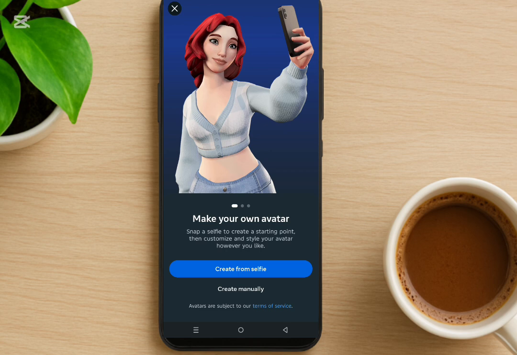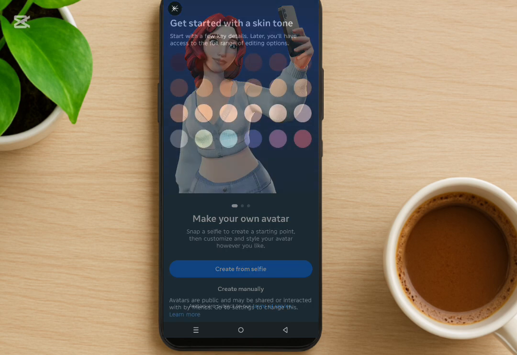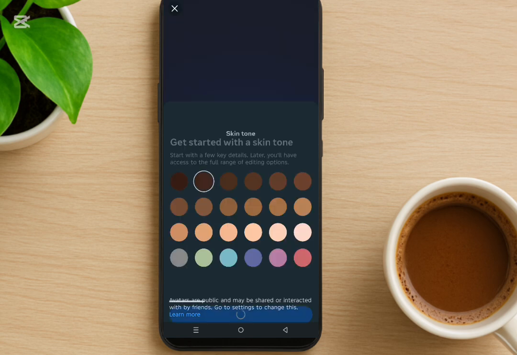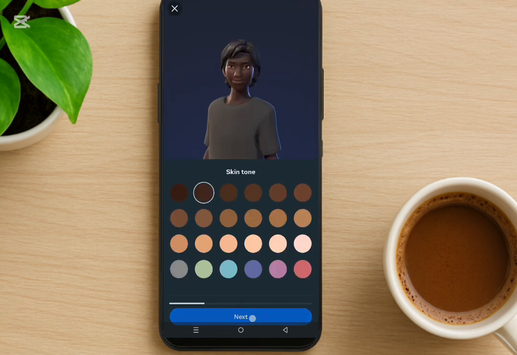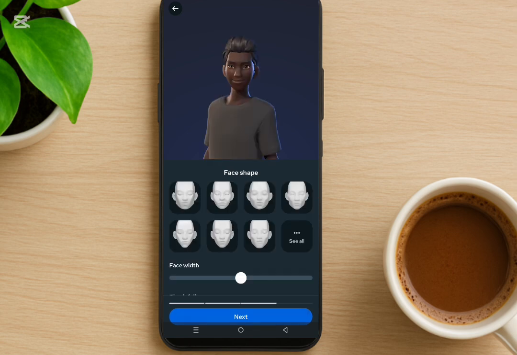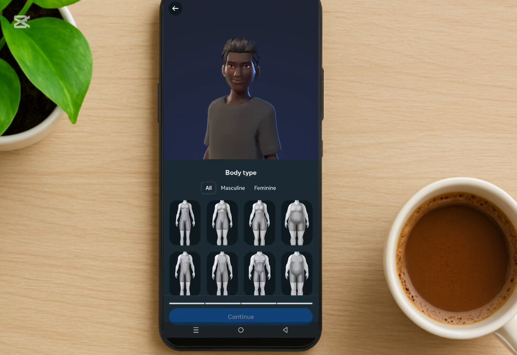Then here you can create manually or create from selfie. Okay, let's say create manually. Then you can choose your skin tone, then click next. Then hairstyle, maybe I prefer this hairstyle, and click next. Then facial shape here. Okay, what suits you? You know very well how your face looks like, so be very sure to check on that while doing this.